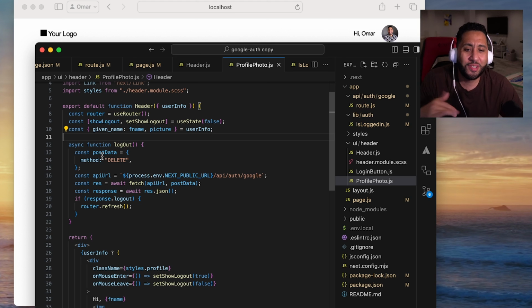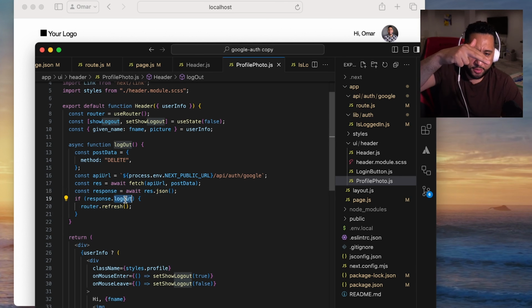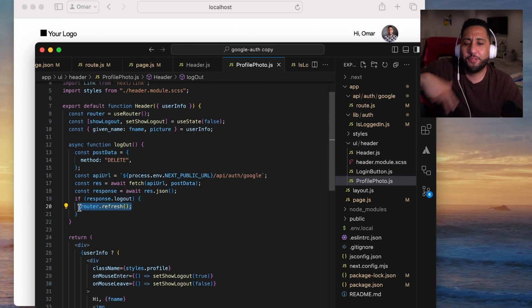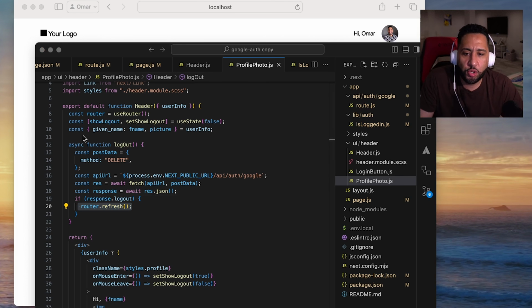This is where we're going to just delete the cookie, and then that's it. You log out, the cookie's gone. And then when you get the response, this is a basic fetch function. If the response comes back .logout, because that's what I did, I want you to refresh the router, but the cookie is going to be deleted. So let's go in and show you how to delete the cookie.